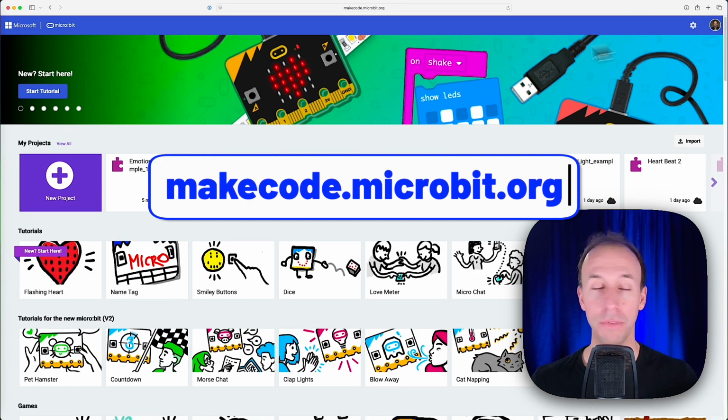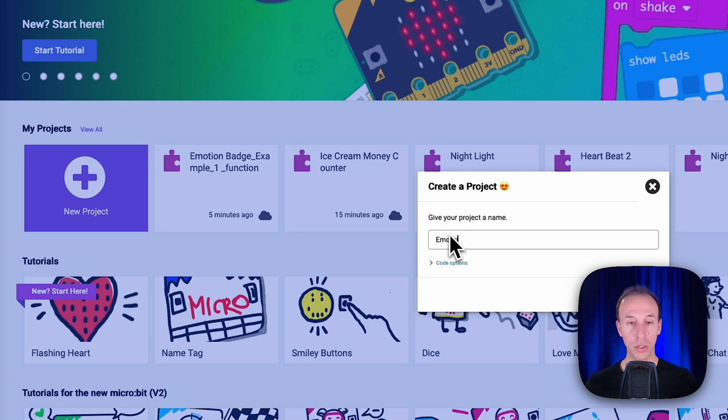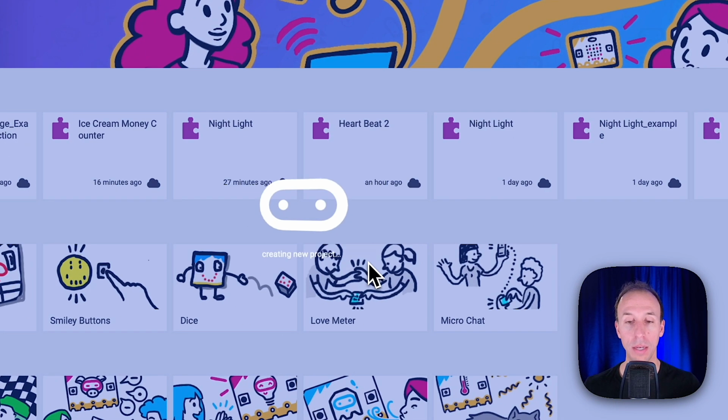Let's go to our browsers and go to makecode.microbit.org. Sign in if you're not signed in, and we'll start a new project. We'll name this project Emotion Badge and click Create.